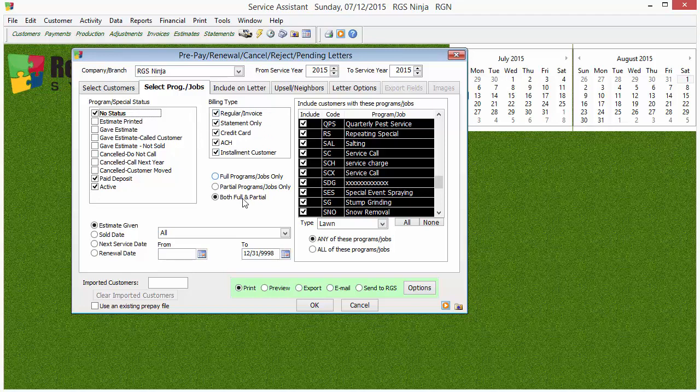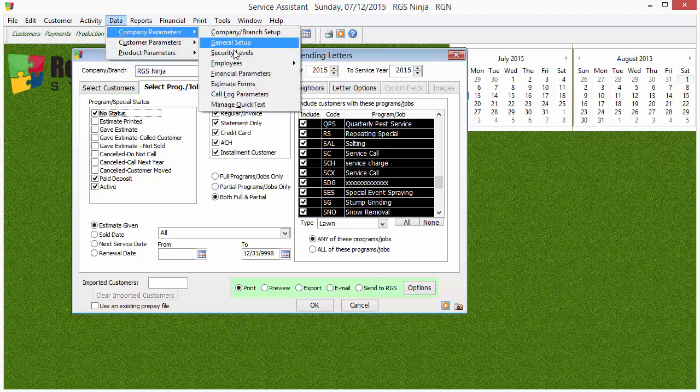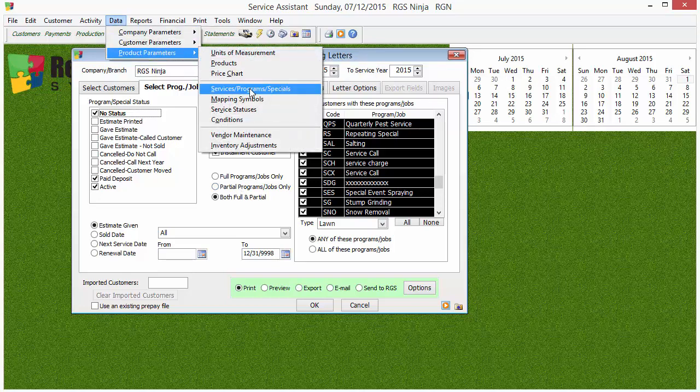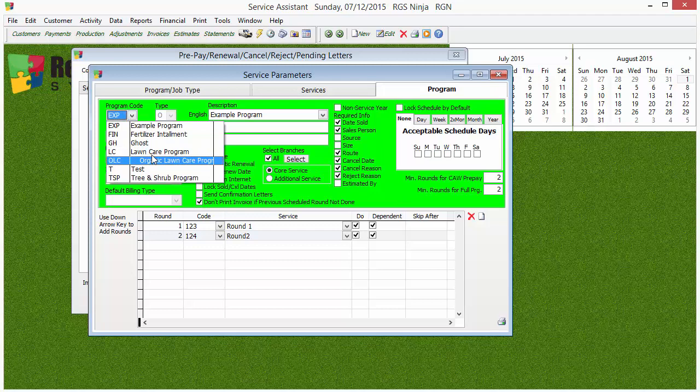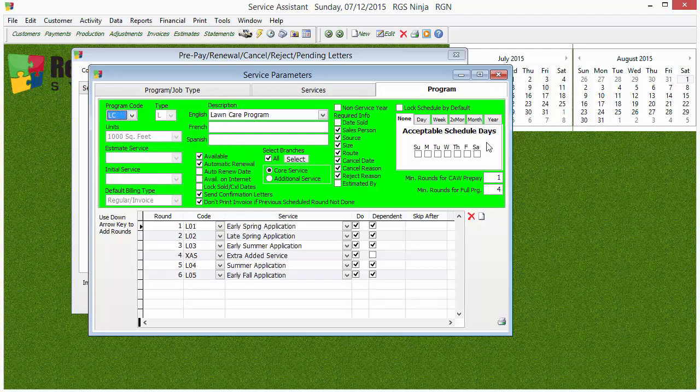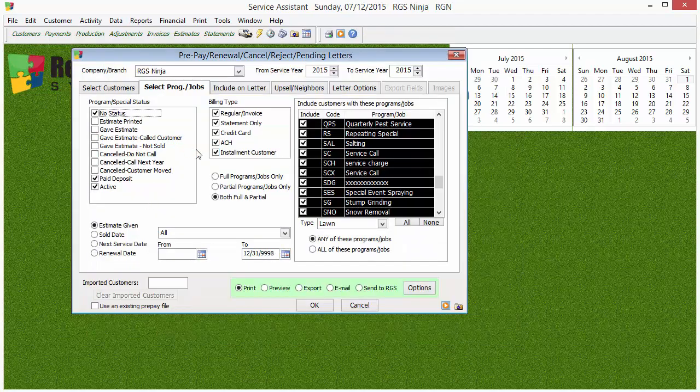Then there's what billing type the jobs are, whether they're full or partial. Remember, full and partial has to do with how many rounds are signed up for, and that set limit is set under here where it says minimum rounds for full program. They'd have to have at least 2 of them to get the full program in that one. They'd have to have at least 4 out of the 6 here to be considered a full program. So that's where that full program or partial program thing comes into play. You can also do it by the different dates that are set on the program itself or the job itself, and of course, you set your date range and stuff like that. Now again, this isn't something that most people are going to use.